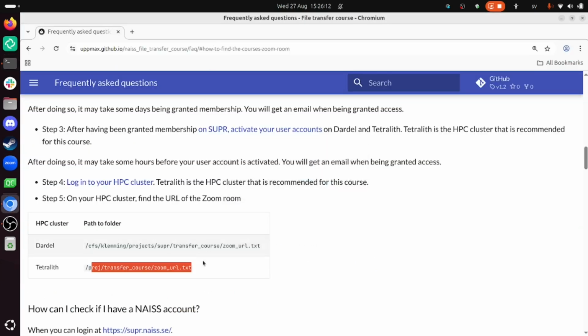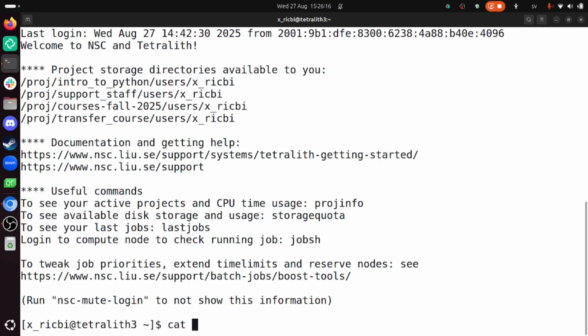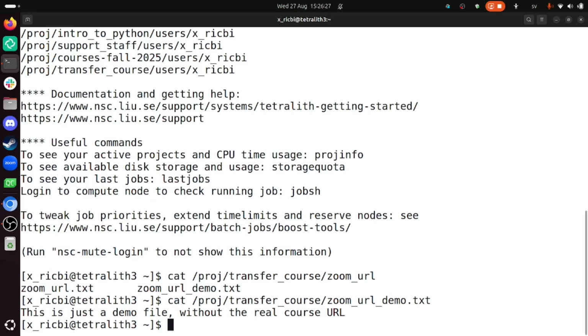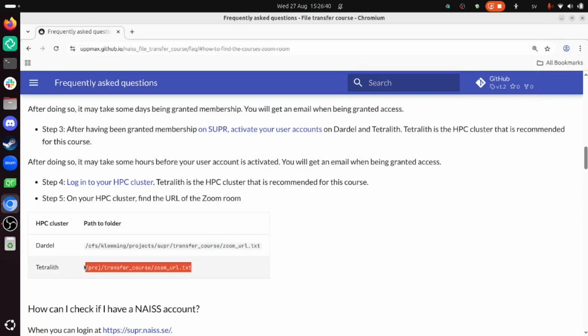And now I'm going to cat this file. And also here, this is what you will need to do. But instead of this, I'm going to show you another file that I've prepared. I'm going to show you the demo file instead. And in the regular file, this is where the URL to the Zoom room will be. And then you can actually join the course, and we'll see you then.